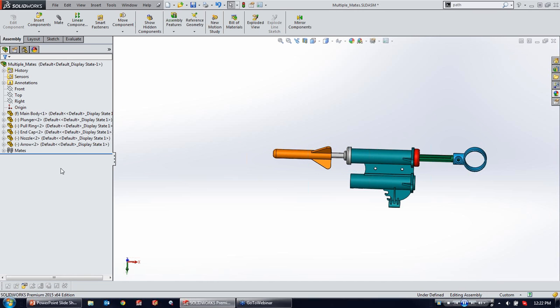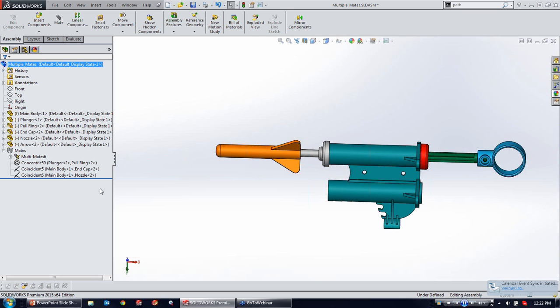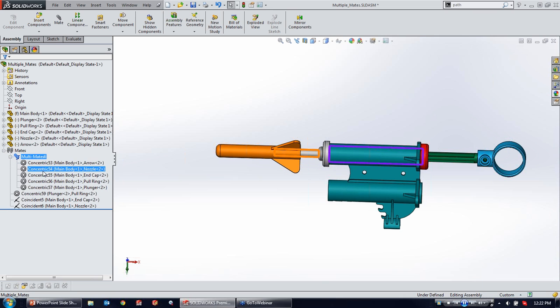And I was saying that I created a folder for this one. So as I come down into my mates, I have those three that I just did, the quick concentric and coincident ones, to finish up my assembly. What I also have now is a grouping, and it's called multi-mates. And as I can come in and see, it has each of those concentric mates that was done on a single command. So everything gets lumped in together.